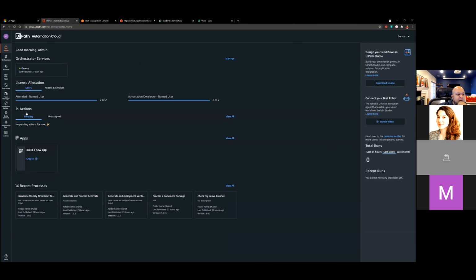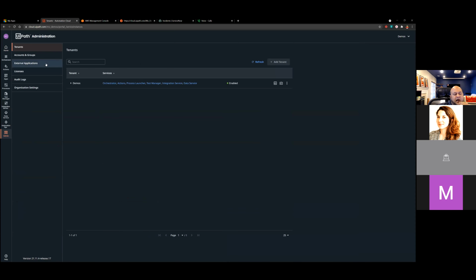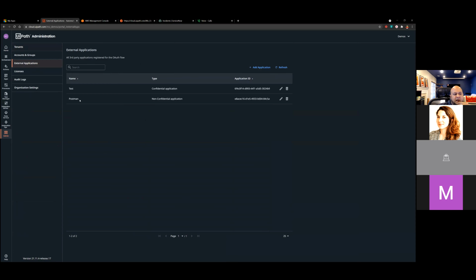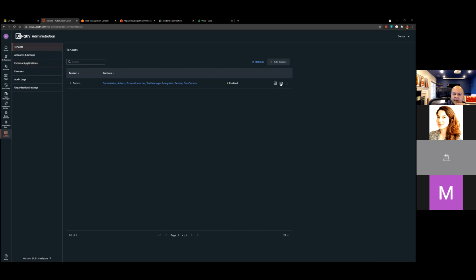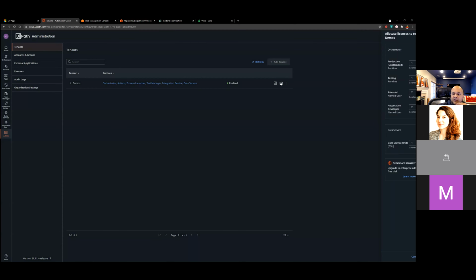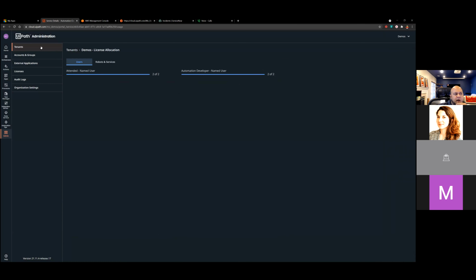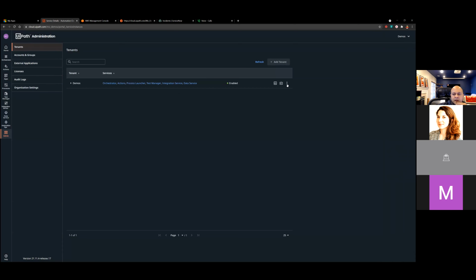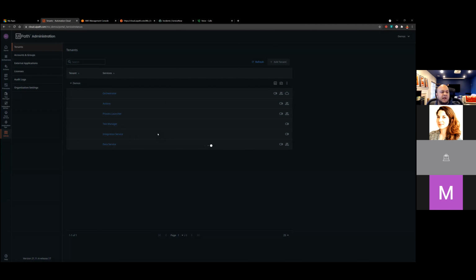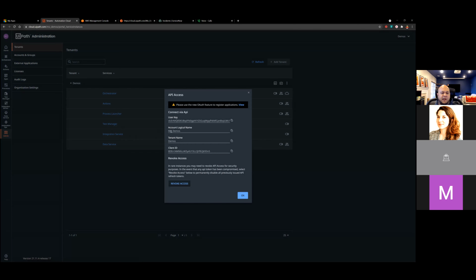So within my orchestrator, I've got a couple of API access properties. So within external applications, I've got my Postman one. I've got one for testing, and then within my orchestrator tenant, I've also got API access. So, sorry, one sec. Oh, here we go. Yep, sorry. So I do have my API key for orchestrator as well, with my tenant name, my logical name, my client ID, and a user key that I'm going to use.